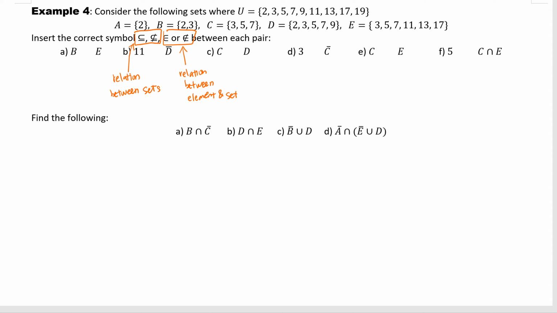Let's look at the first pair. We have B and E. They're both sets, so we want to talk about whether it's a subset or not a subset. Let's look at the elements. B is the set with elements 2, 3. E is the set 3, 5, 7. So is B a subset of E? Well, what's your answer? No, because the number 2 is in B but not in E. So this is not a subset. Okay?